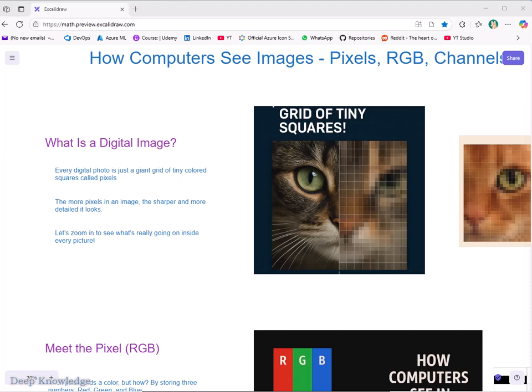Have you ever asked yourself or wondered how a computer actually sees images? As a human you see colorful images, but the computer sees images as channels and pixels. For instance, for color images, it's red, green, blue.